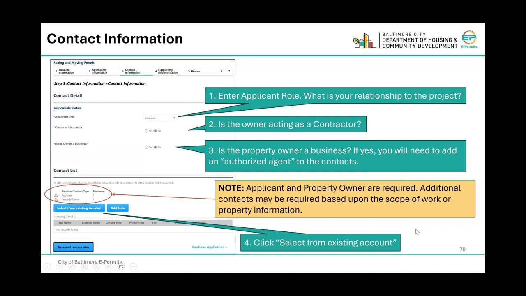Before we go further, the question is, is the owner acting as a contractor? On a raising permit, the owner can only be a contractor for a residential shed or detached garage. Otherwise, it has to be a licensed demolition contractor.